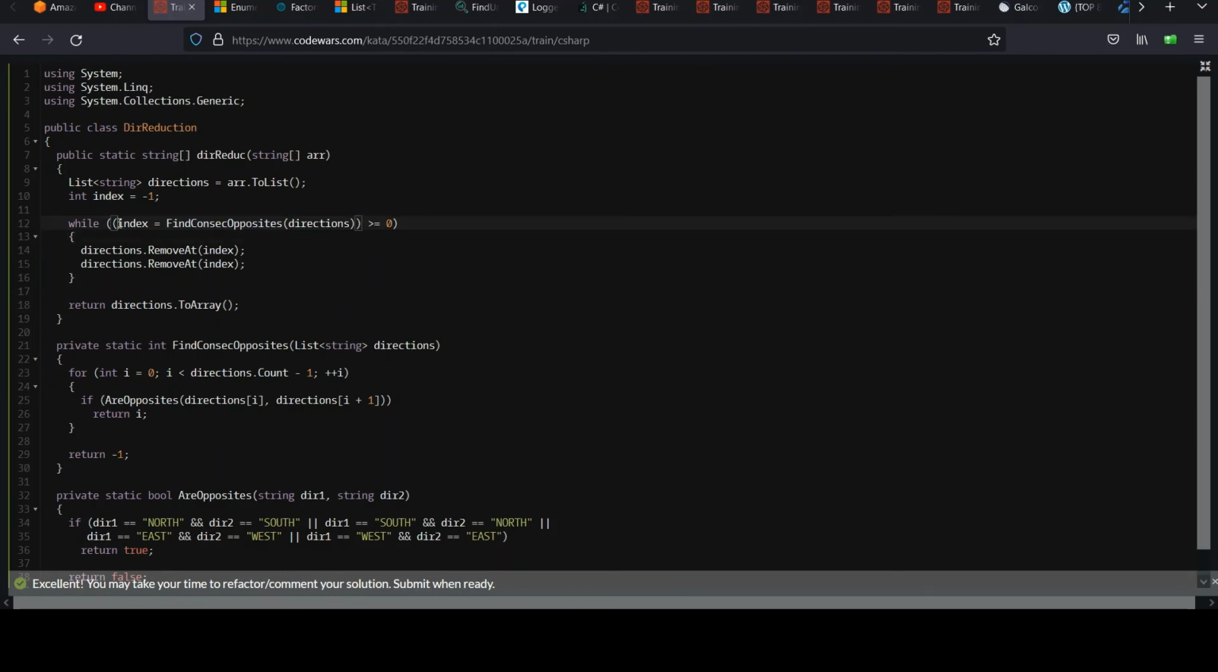And so, yeah, keep finding consecutive opposites. They had to be consecutive per the rules. That's why we did it this way. And then index keeps getting updated until there are no more pairs to remove. Index becomes -1 at that point. That is not greater than or equal to 0, and you break out and finally return your collection in the array form that's part of the contract.